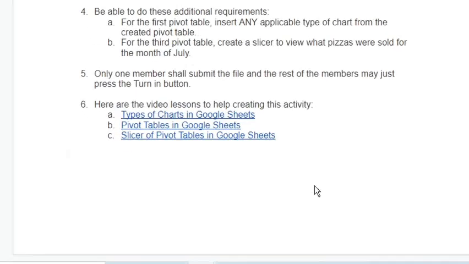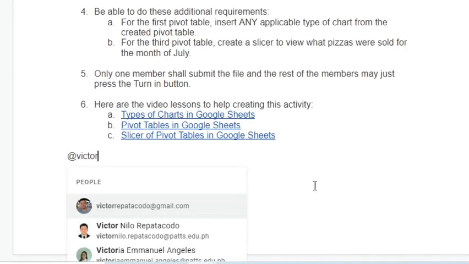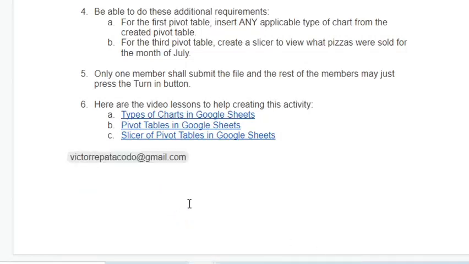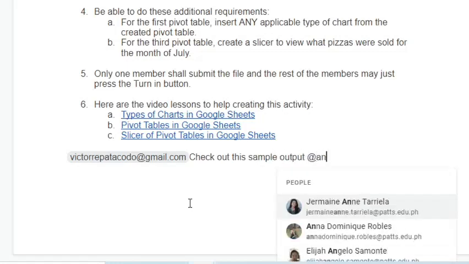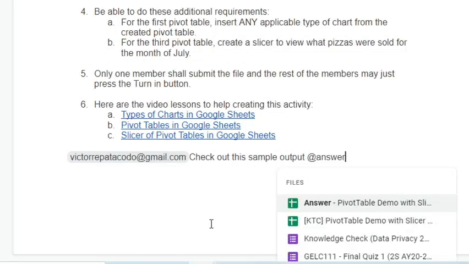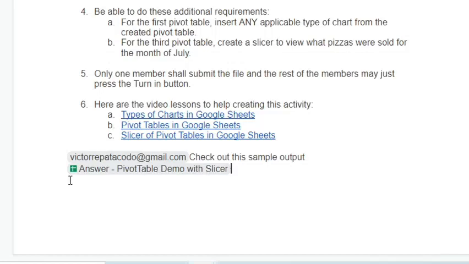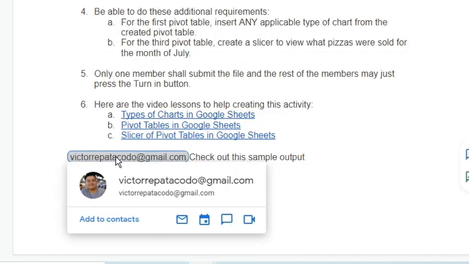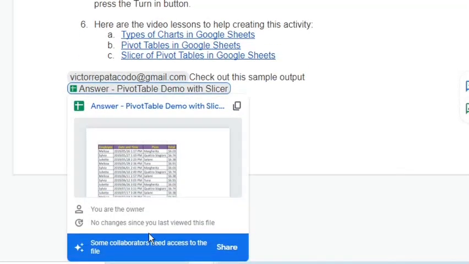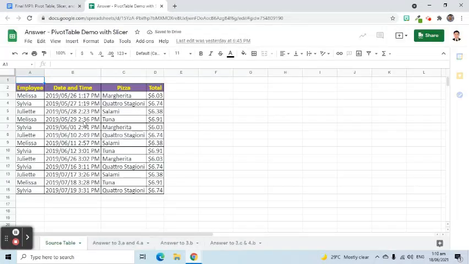For example, in this document, simply type in the @ symbol and you will be able to type in the name of the person you would like to mention or the file that you would like collaborators to preview. This is available to Google Workspace users.